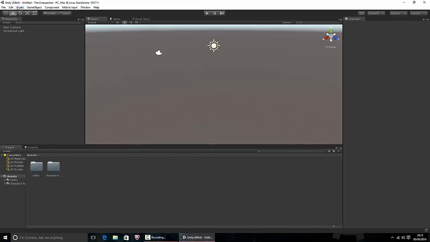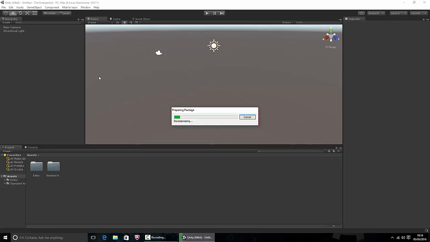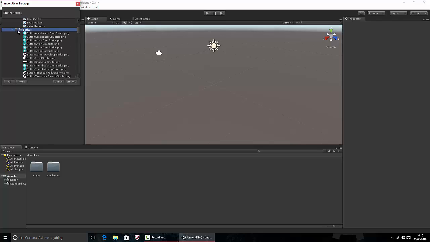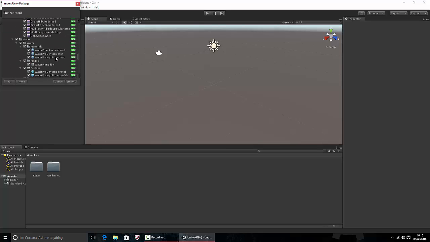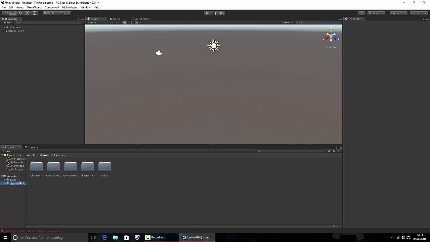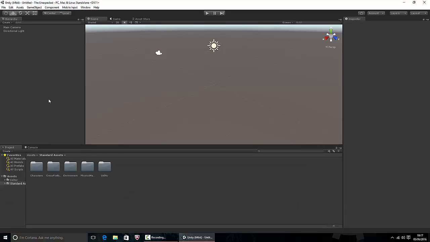Okay, that's imported, and now I will import another package, which is the environment. Again, uncheck what you don't need. So Editor, Standard Assets, Environment, we've got it here. Now we've got an error, SpeedTree needs to be regenerated. We're not going to use the SpeedTree anyway, so that doesn't matter.